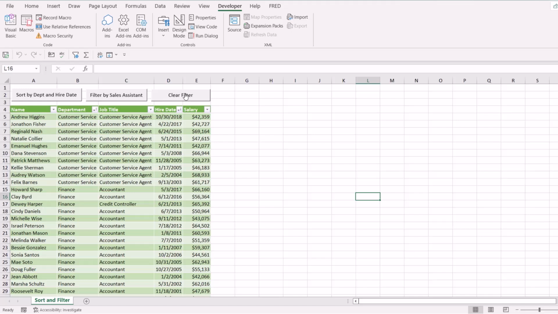execute that macro. So that's a really nice, quick and easy way to assign macros to form control buttons to make them easier for your users to execute.